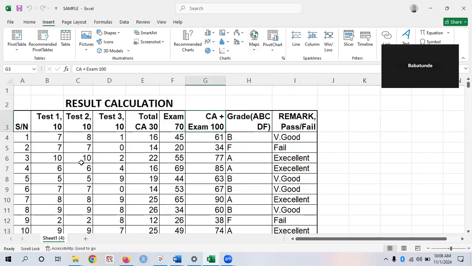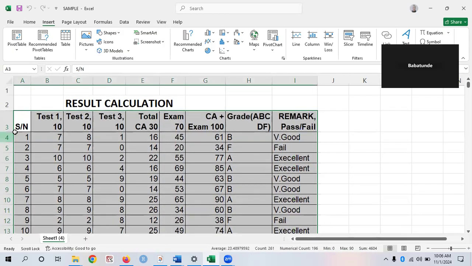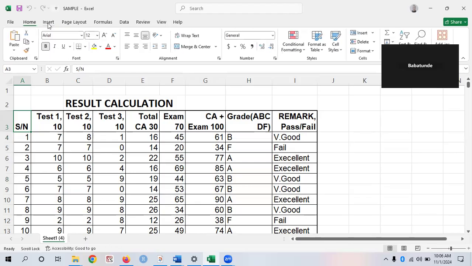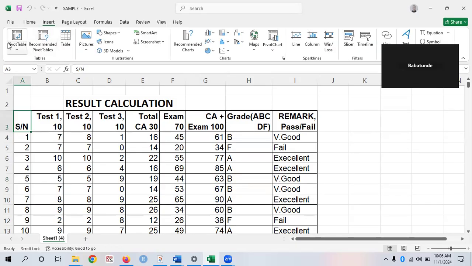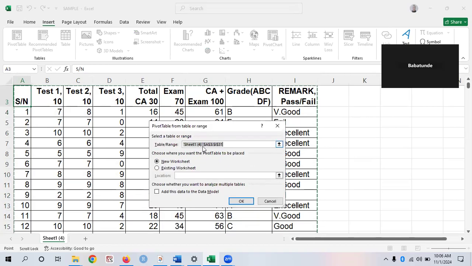To go to pivot table, we select the table we want to use, the data set. You can select it to the end point, or you can just click one cell within the data set. Then the next thing to do is to go to insert. From your menu bar, you will see pivot table. Click on pivot table. Then it will bring up a small window. This window will tell you the range covered by this data set.